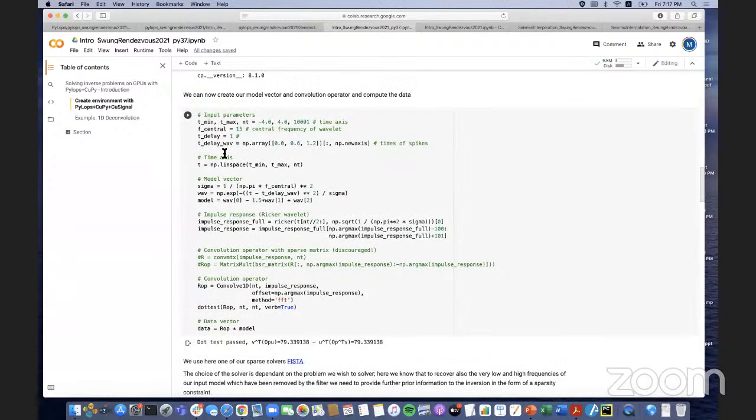And we're gonna start, as I said, with the 1D example. What we're gonna do is go through the code, not line by line, but just to give you an idea of what the main operations are that are required to solve this type of problem. So we're gonna start at the top. This is some boilerplate code that creates a model vector with a few spikes and creates a Ricker wavelet. The interesting part here starts from here downwards.